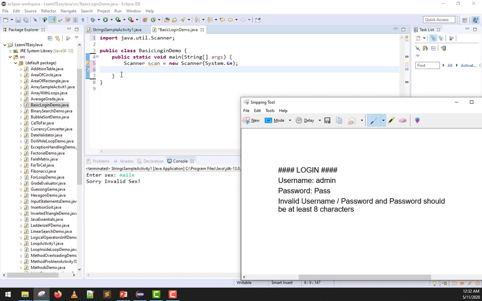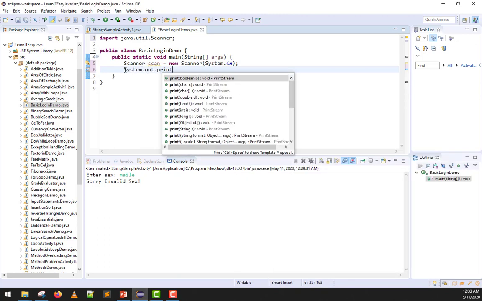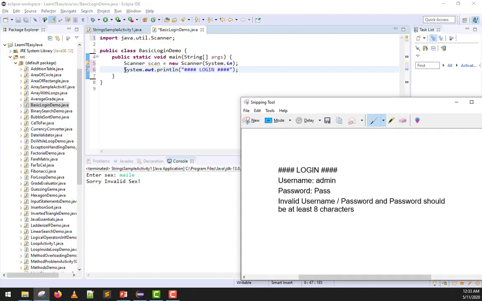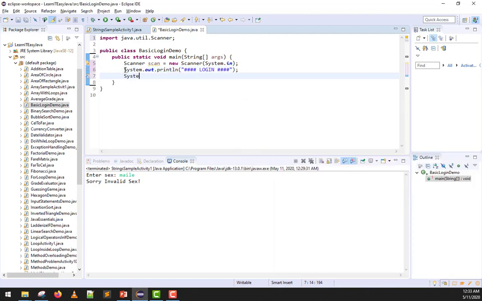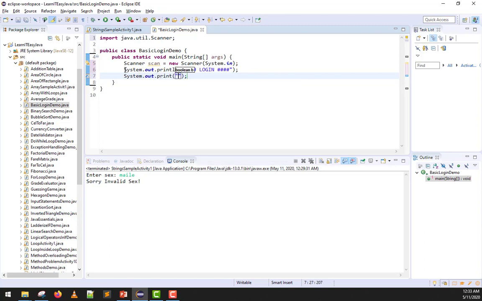So, meron tayong header na nasa taas. So, gagamit ako ng system.out.print para i-print yun. Dali lang yan. Kailangan lang natin gumawa ng apat na hashtag. And then, login. And then, space 1, 2, 3, 4, apat na hashtag ulit. By the way, I'll be using println para bumaba. Next, it would be username. So, we're going to print system.out.print. And then, we are going to type here username.